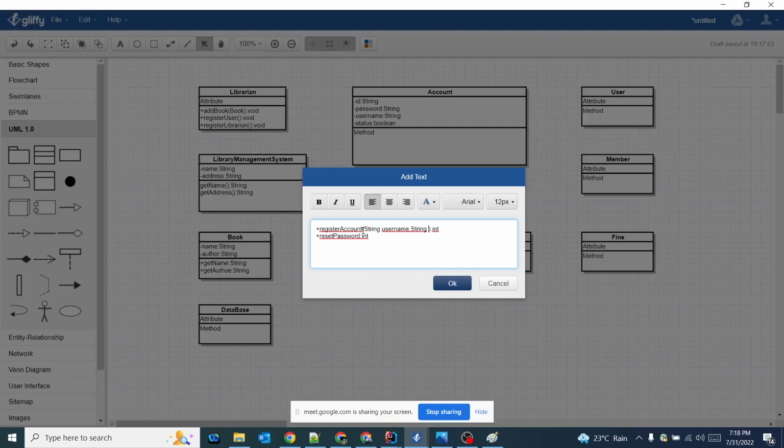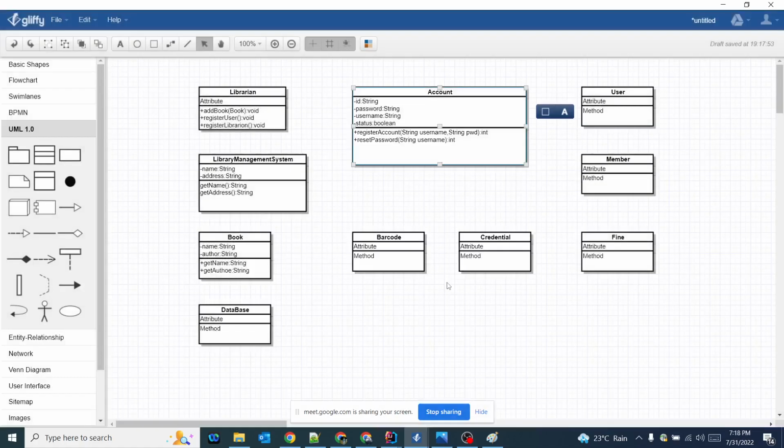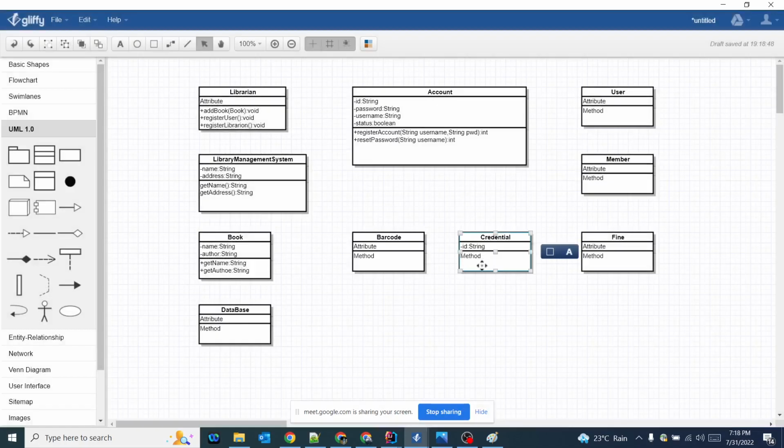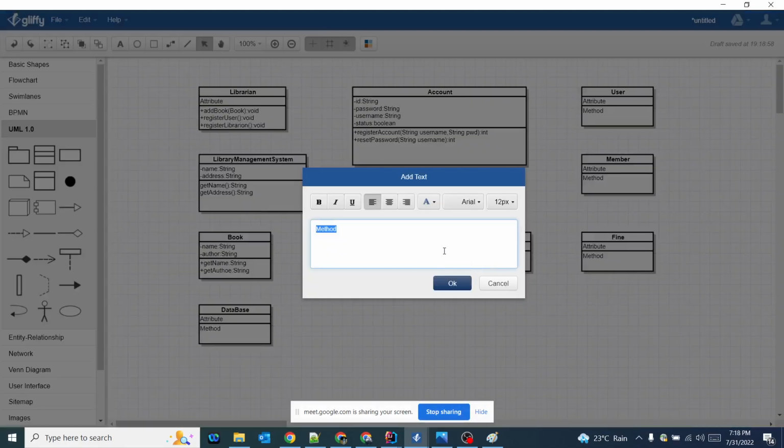String password, right? Reset password, nothing. No, reset password for this user, so you need to pass on username. Correct. So these two could be here. Credential, of course, this is also very easy. It will have an ID, so minus of an ID. Let's put it as string. Correct. And what else? A method it can have is get ID. So plus of a get ID.